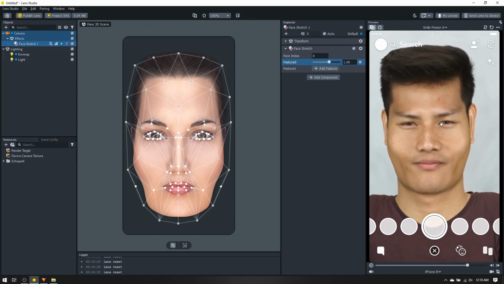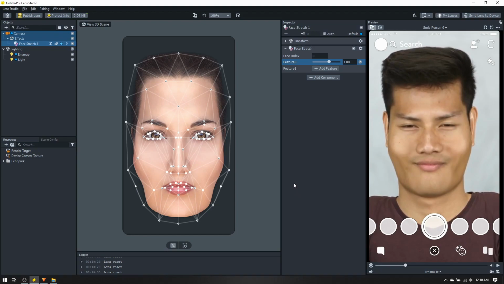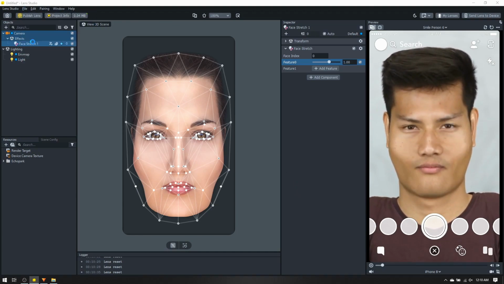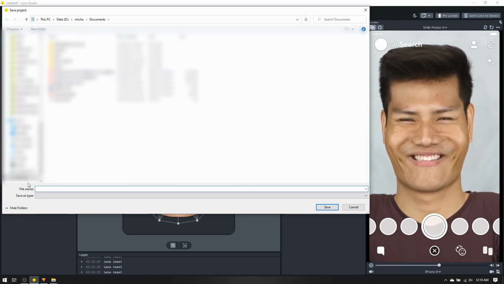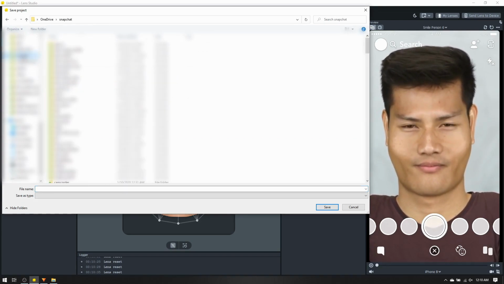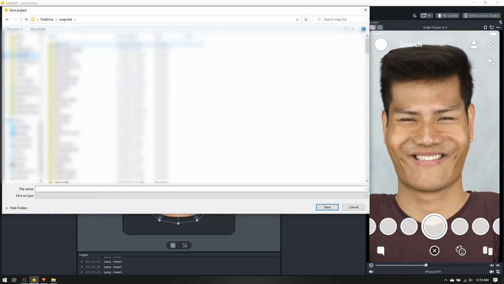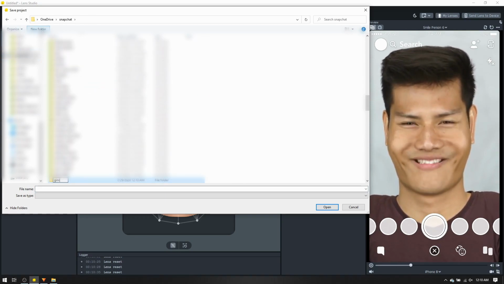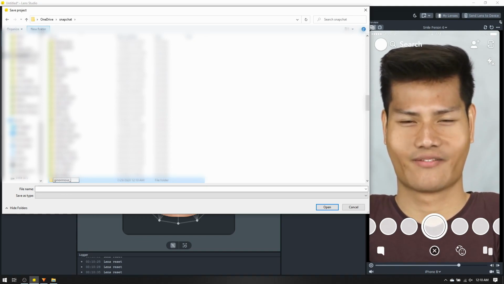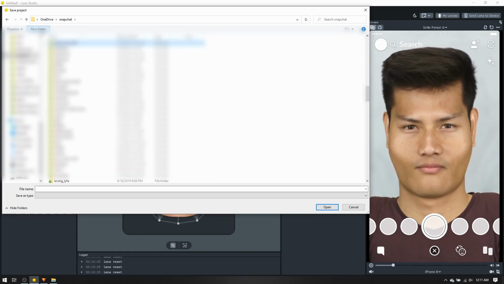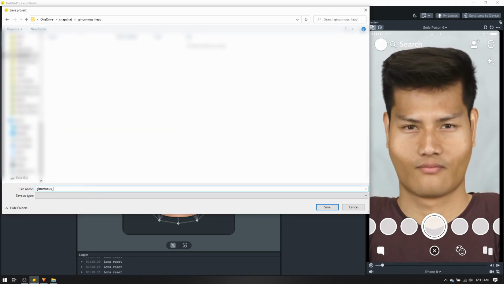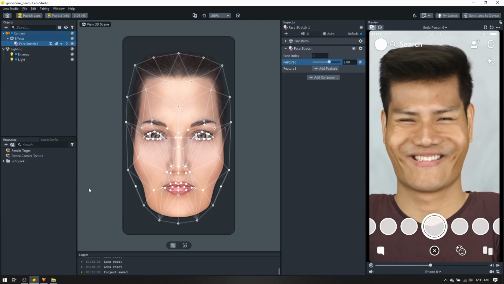All right, so now that this is looking good, we are just about ready to submit. So we can go over and go File, Save. I'm going to go to my folder that I use for Snapchat. I'm going to call this ginormous head. Open up the folder. And then give the project a name.